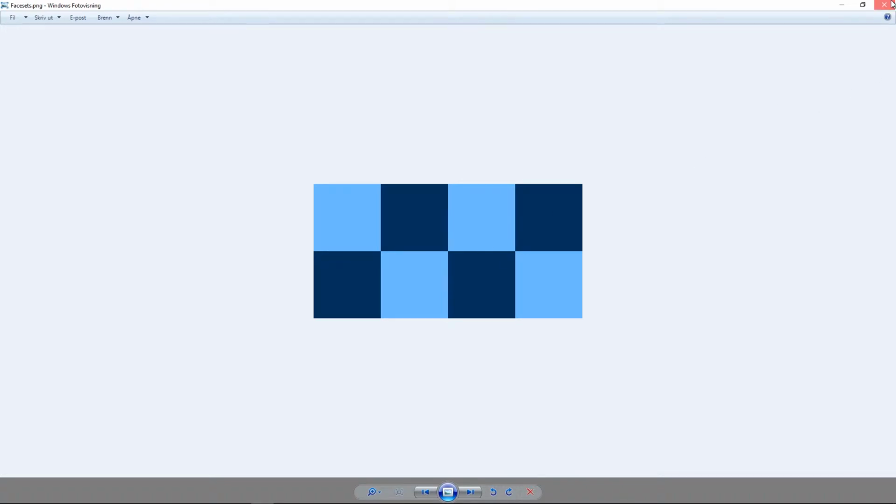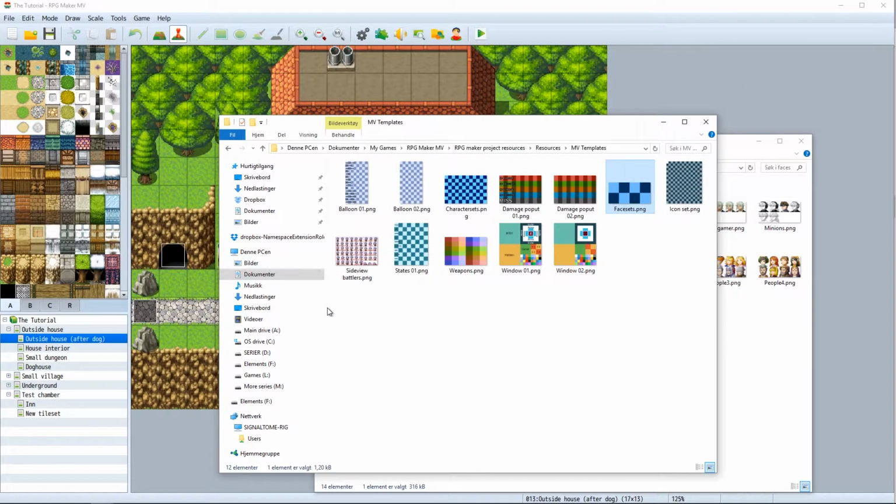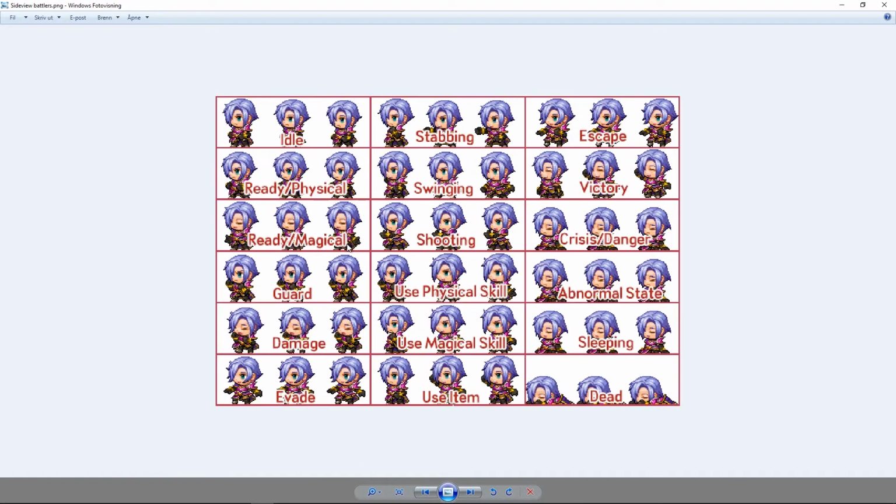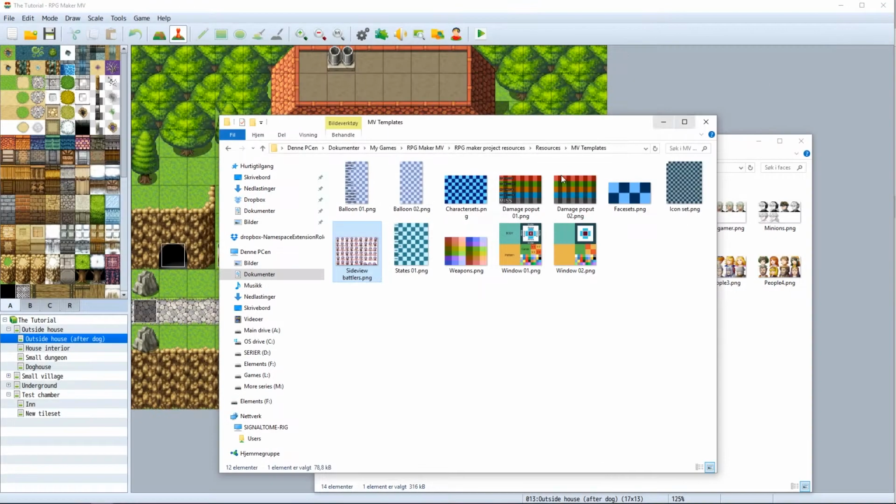Now, to work with that, you will need some sort of image editing software like GIMP or Photoshop. In a pinch you can use Paint, but I wouldn't recommend it because Paint does not handle transparencies. Well, it doesn't show here, but I will show you later.